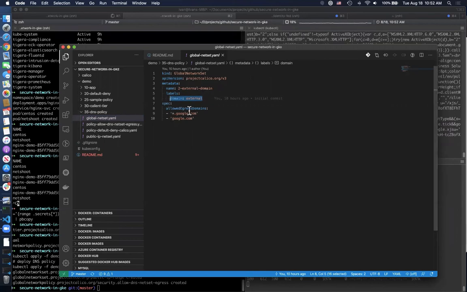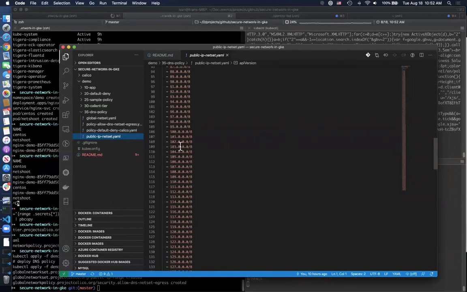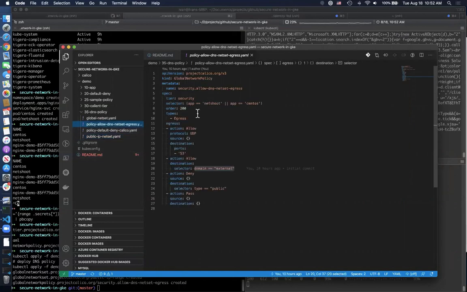Which allows me, for instance, to stack a bunch of domains that I would allow access to, and then create a global network set with IP addresses. I called it public IP range. You can see it's from 1 to 200 something, all public networks. And I can deny my pods egress to those public IP addresses. And that's exactly what is done in this policy. So you can see I'm allowing the DNS access over port 53 within the cluster. I'm allowing access to Google, but I'm denying access to anything else.